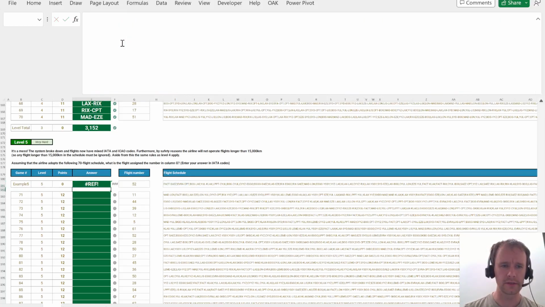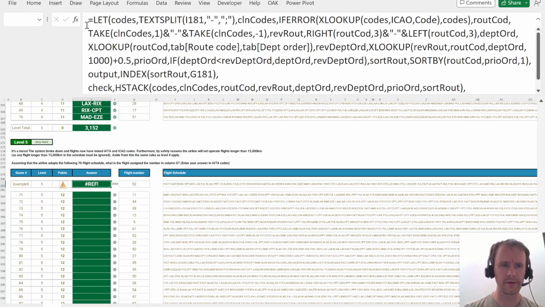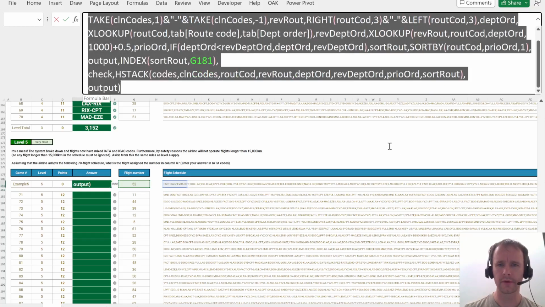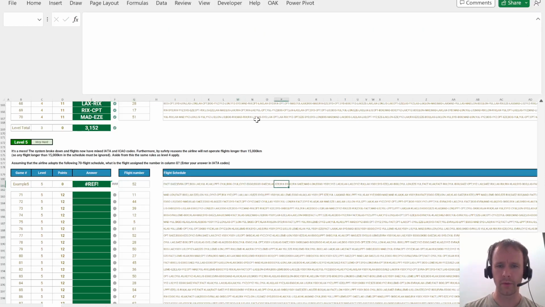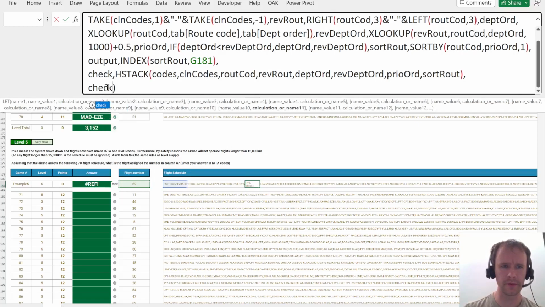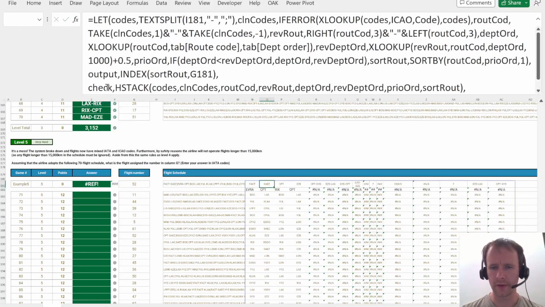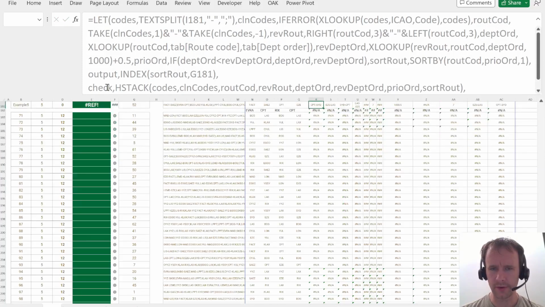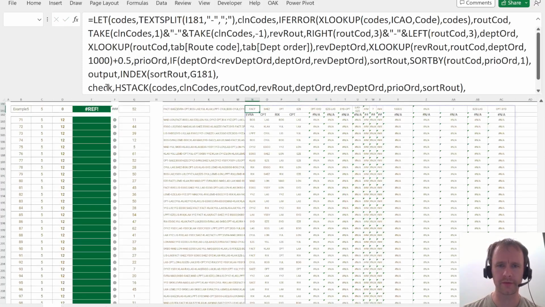So I'll hit enter on that. There's a ref error there. I'm not quite sure why that is, but we'll find that out in a minute. Anyway, what I want to do rather than outputting the output is output the check. So let's switch back to outputting the check. And okay, so yeah, you can see we've got some errors going on over here. I'll figure out what's happening there in a minute.